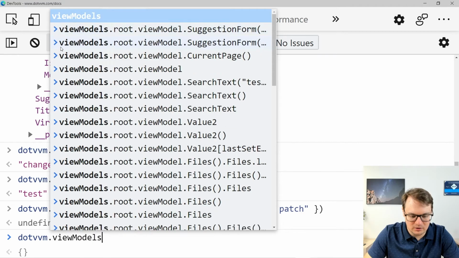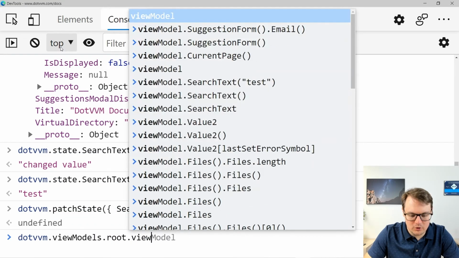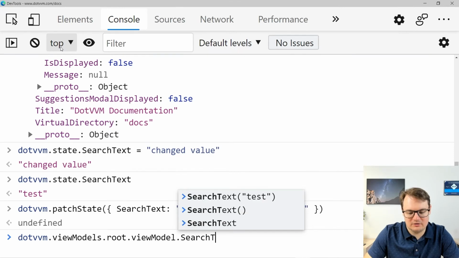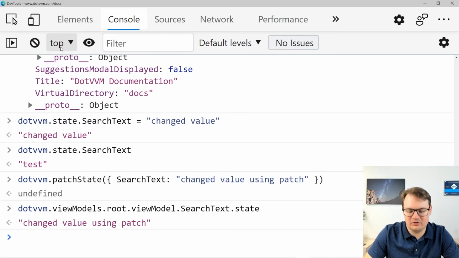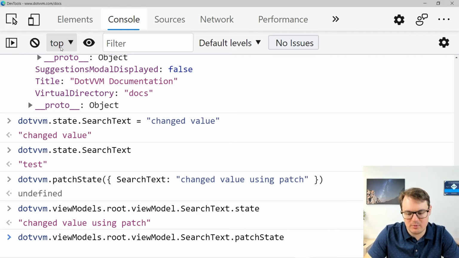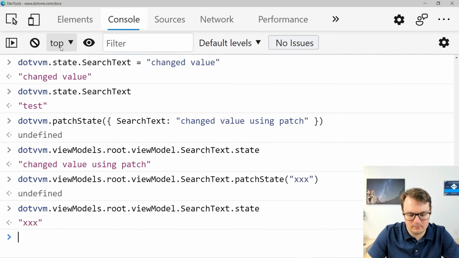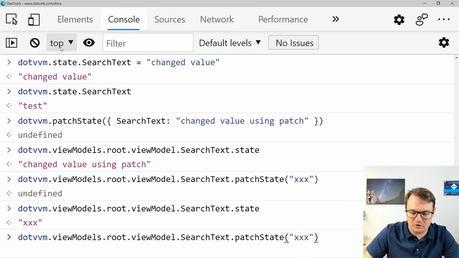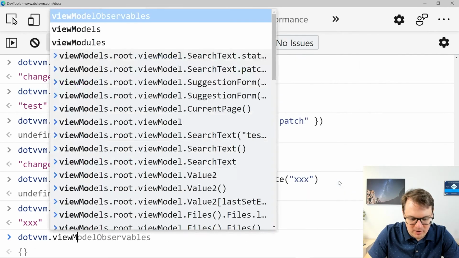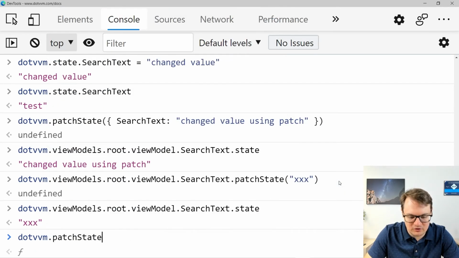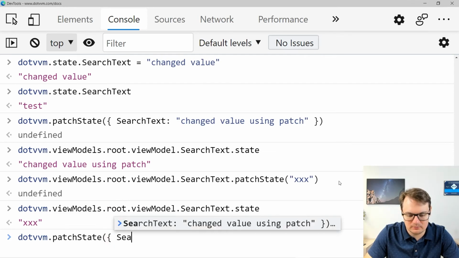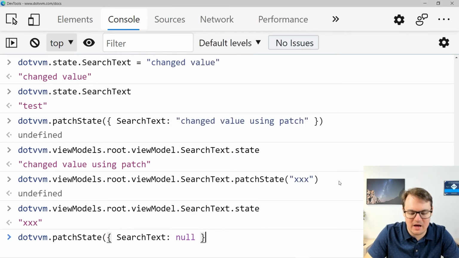You can also combine these two approaches, because you can, for example, use .vvm.viewModels.root.viewModel.searchText, and there is also a state property, and there is also patchState, but it's a string, so the patchState should work like this, hopefully. Yeah, it works like this, but because it's a string, you cannot pass an object here. If you try to pass something unsupported to the search text, because it's a string, you can set null there, because null is a legitimate value in the string.